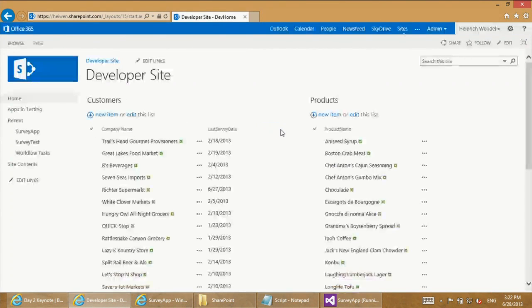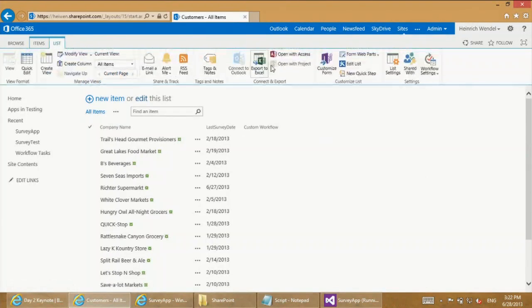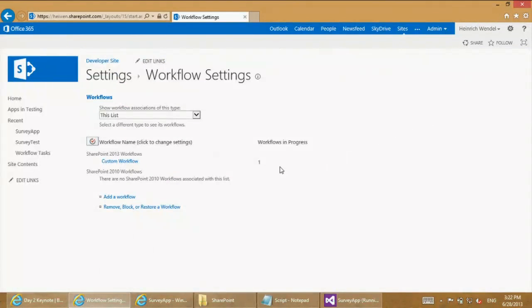Also, if we go into the workflow settings now, you should see that there's actually one workflow running in the background now, because we added a new item. And even though we did that in the LightSwitch application, we're really talking to the SharePoint list. So everything that you have in SharePoint continues to work. And that's what kicked off this workflow in the background.